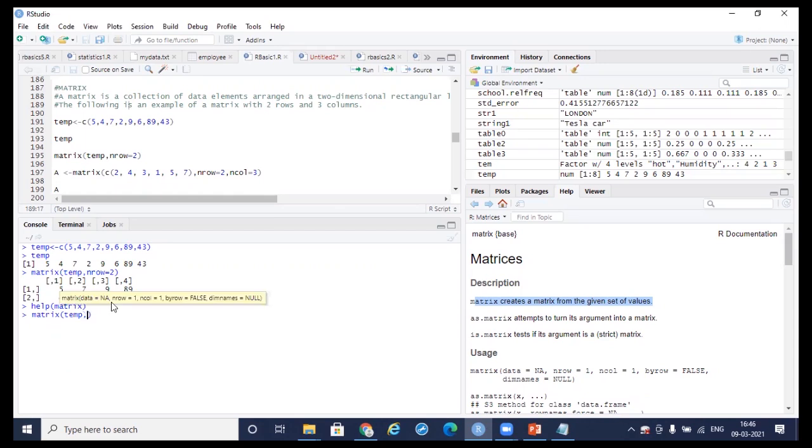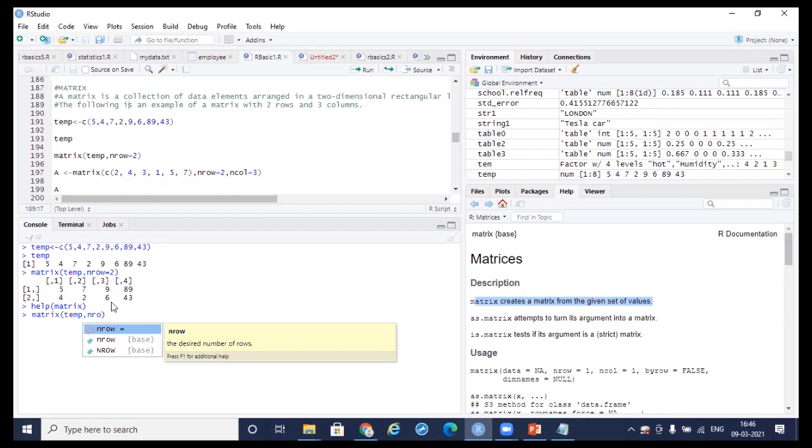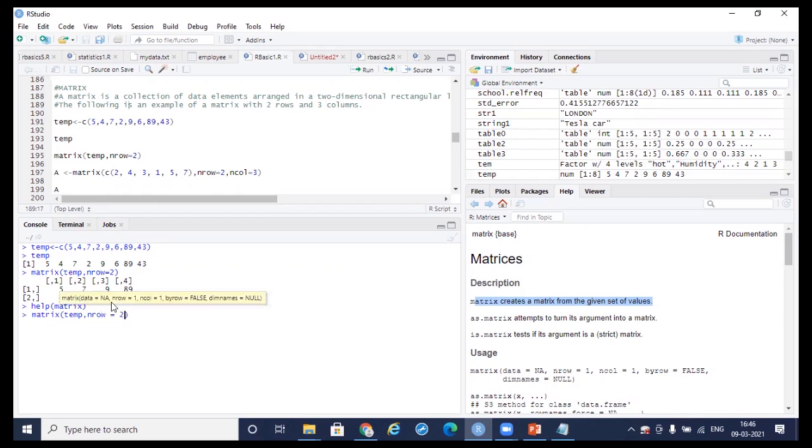Temp, okay. See here, the n row parameter. You're providing 2. And there's one more parameter you can see, you can give data, n row and n column. N column also you can just write it here. So here you can just write n column.